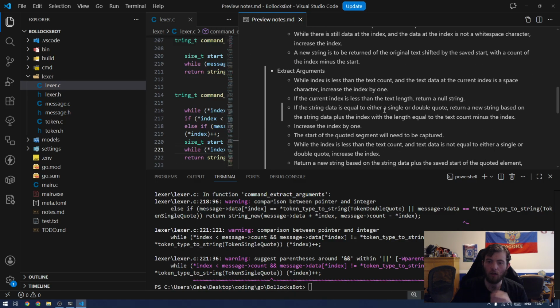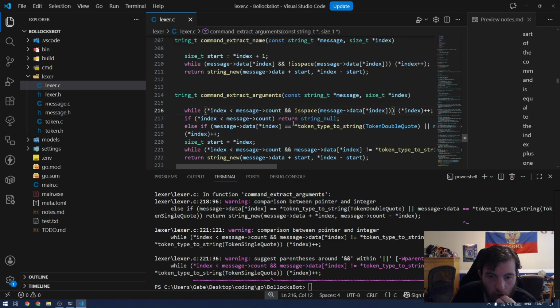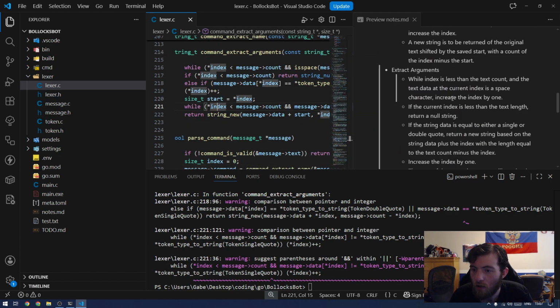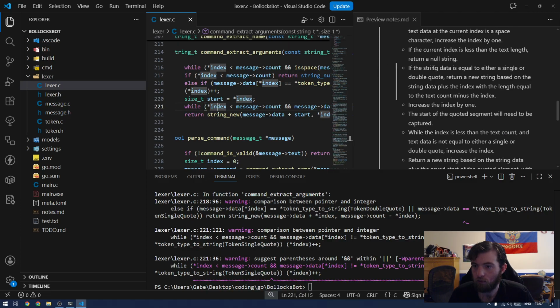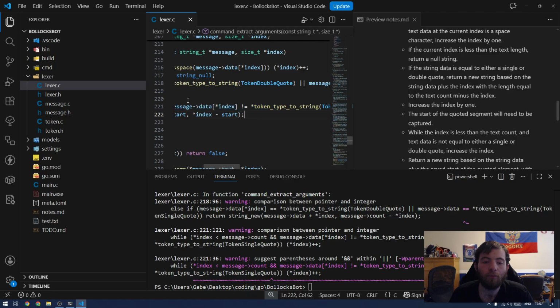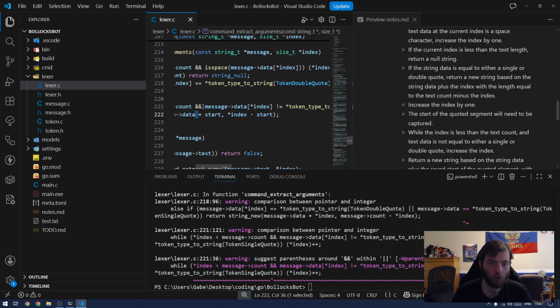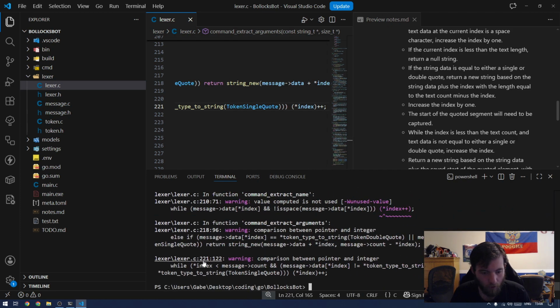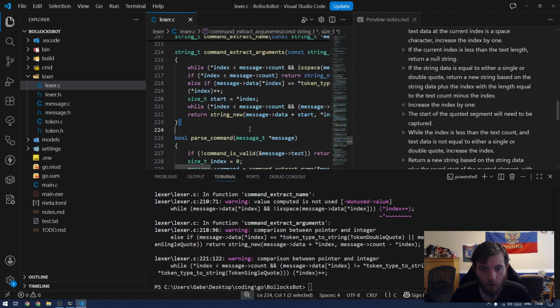Okay, so let's look at this condition here, right? Where are we? 221? So we're in extract arguments. While the index is less than the text count, and text data is not equal to either. Okay, so I'm gonna put a parenthesis around these here so everybody knows what the order of operations is.